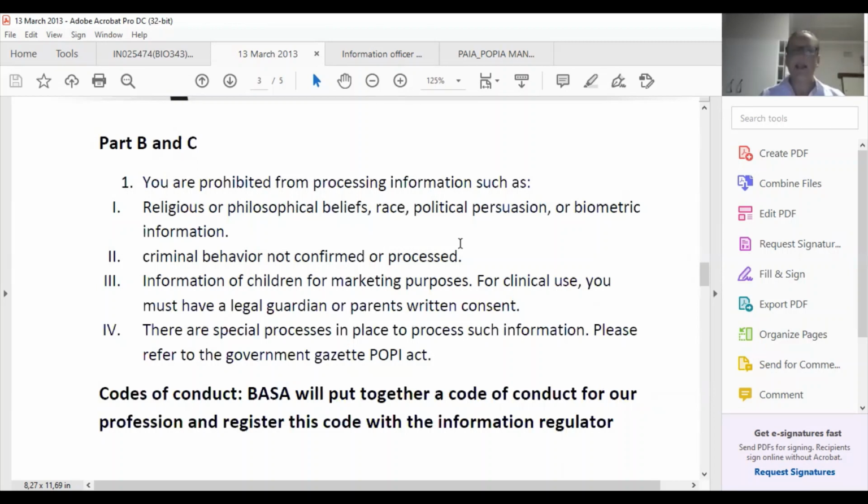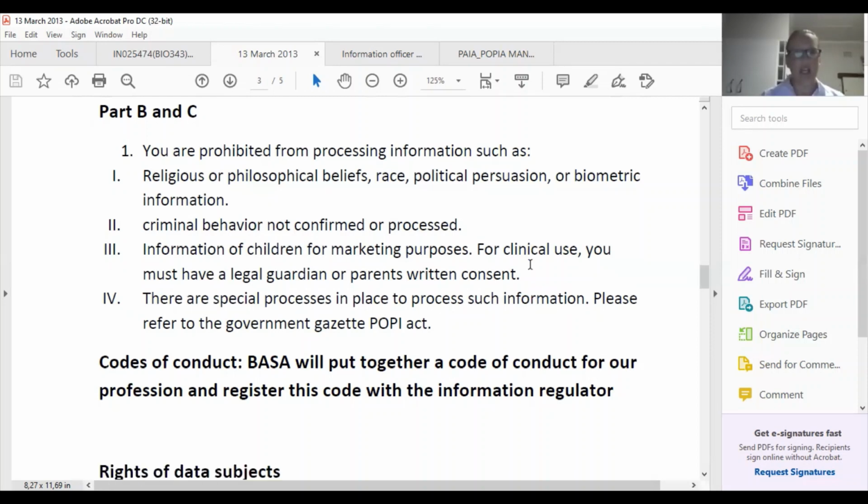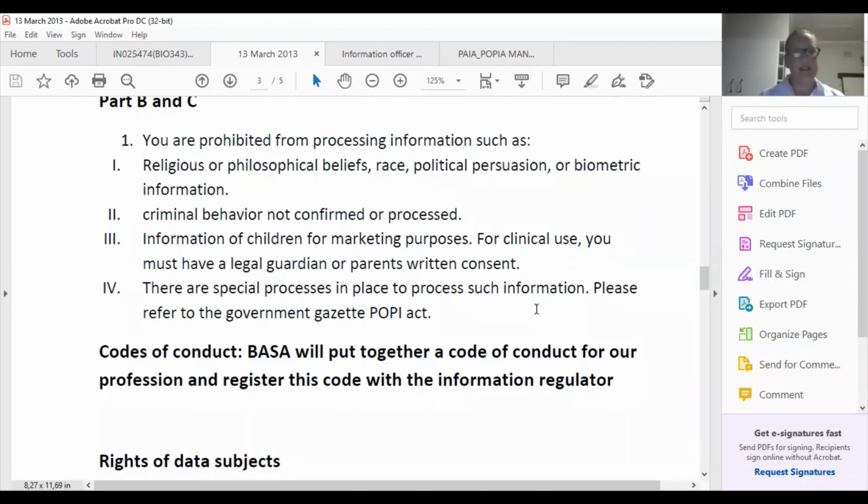Okay. You may not market to a minor. Okay, very important. We have to gather information for clinical use sometimes for a patient that is a minor, but you must have consent from the legal guardian or the parents in writing before you gather that information, and you may under no circumstances market to that minor. Okay, there are special processes in place to process such information.